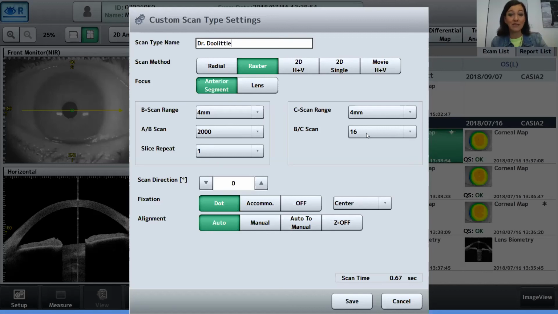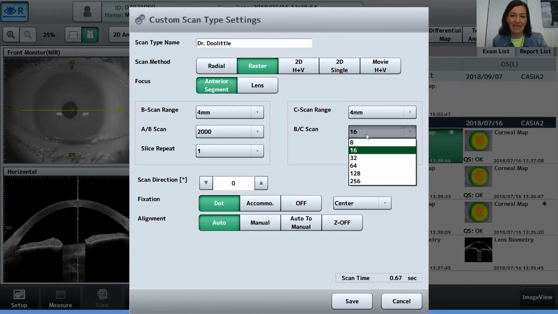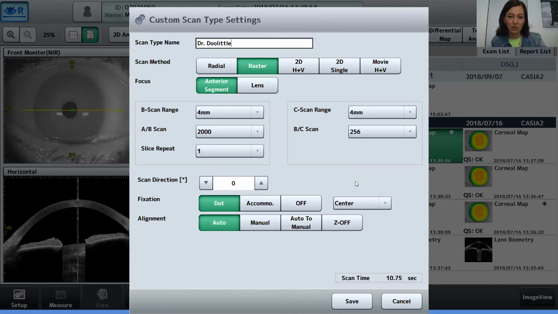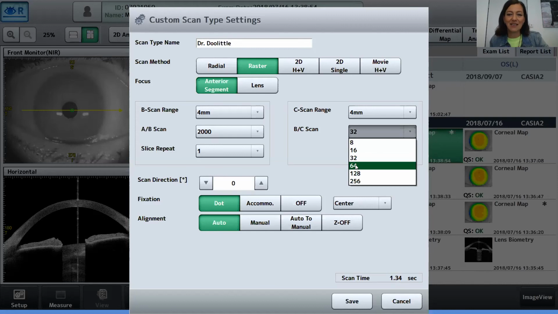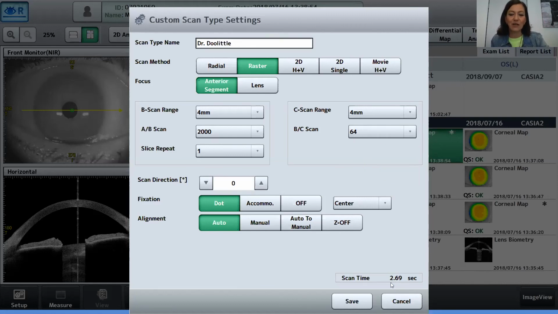We can choose how many scans, up to 250 scans are possible. So let's assume I want to do 256 scans, then you see it's a scanning time of 10 seconds with a resolution of 2000, which I would not recommend, but it would be possible for researchers or anything. Let's say we go to 64 scans, then we have 2.69 seconds, or I choose to reduce my resolution to 1600, then I have a shorter scanning time. So you can see we are very, very flexible.